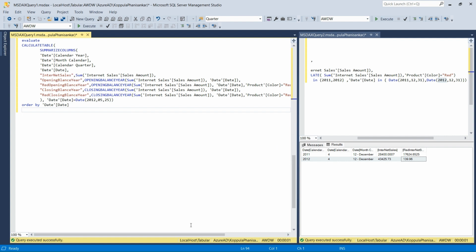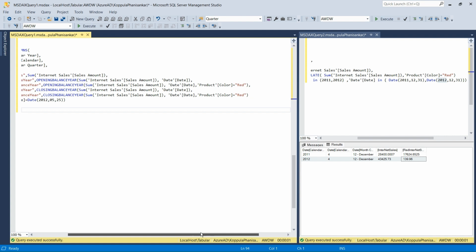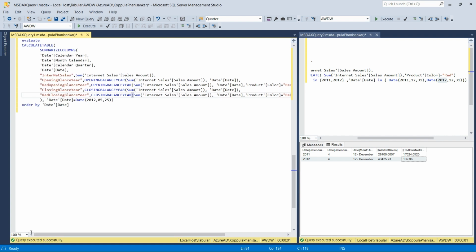So here again you will have one more filter. If you want to specify that your fiscal year does not start from January 1st, you can mention, let's say, your year is starting at March. You can mention that with your year end date. So instead of December 31st, you can mention that your year end date is 31st of March of the respective year, so that it will take that as a reference and calculate your opening and closing balance. So that's about opening and closing balance.